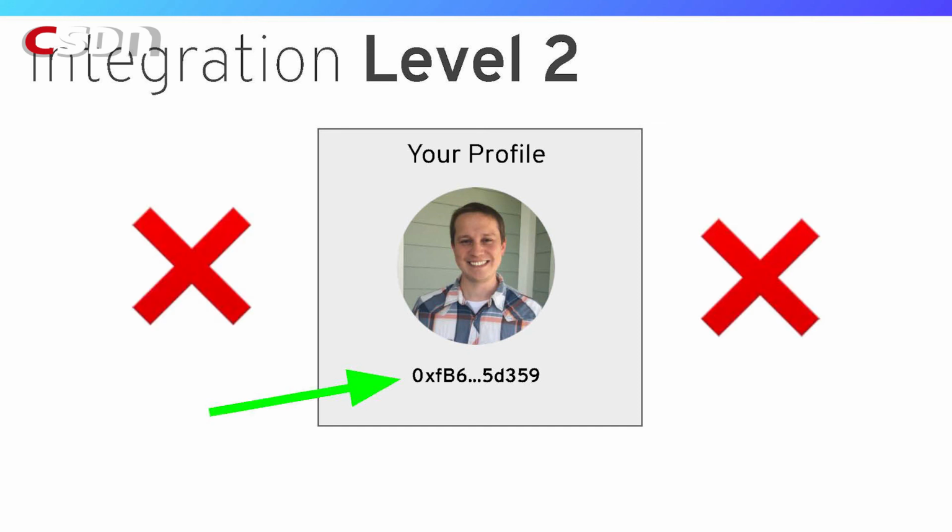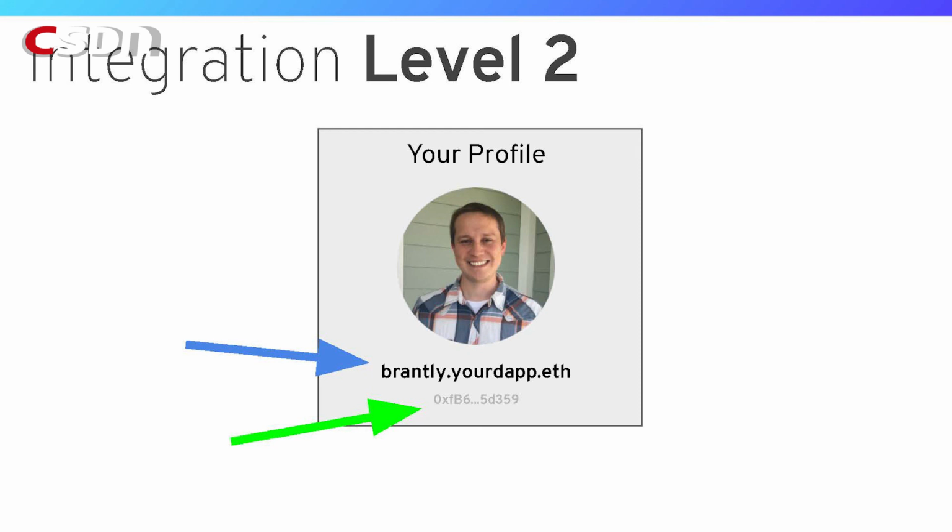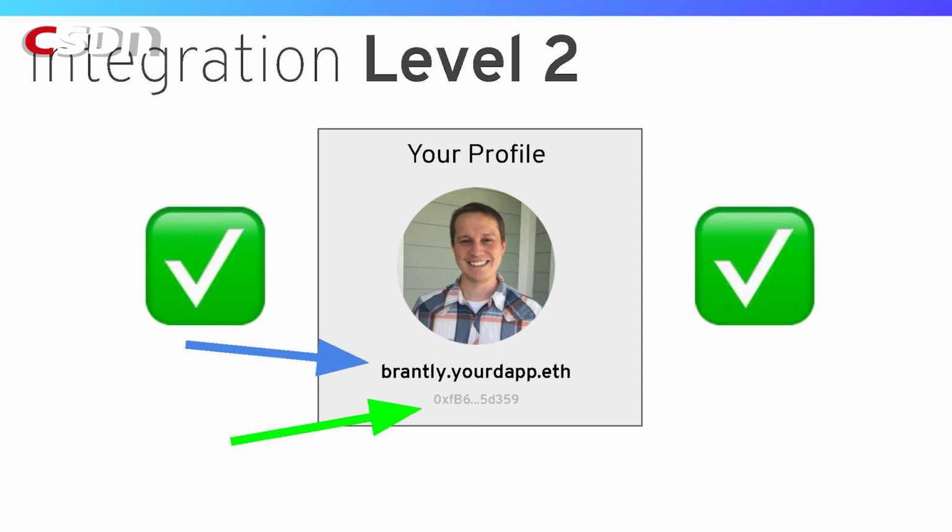What you could do instead is look up to see if it has a reverse resolution record, and if it does, display the .eth name instead. This is much better, much more user-friendly. You could still put the hex address underneath it if you want to let them verify it if they want. Eventually, though, hopefully these will all be in the background.